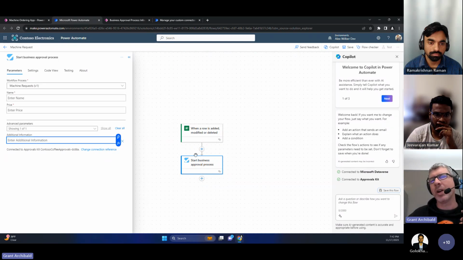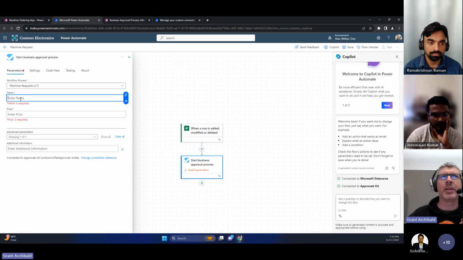So while I'm showing a very simple Cloudflow here, I could go build up any number of steps here of multiple different triggers and have multiple steps to build up data in this Cloudflow, pass this through, say the name and the price, and then that would then go through to this approval process. So that's kind of the two parts.